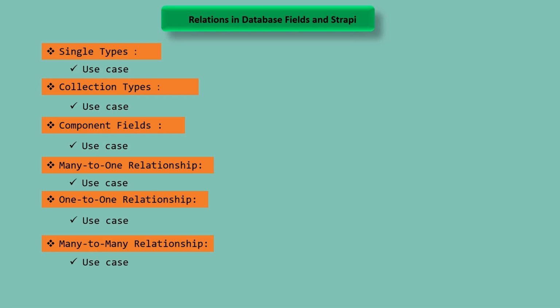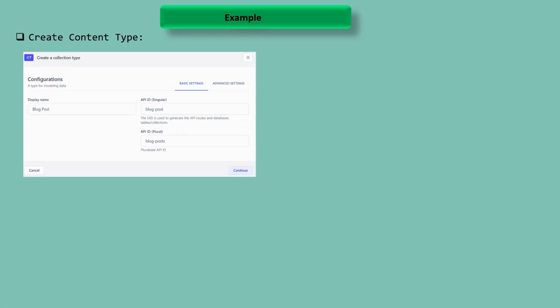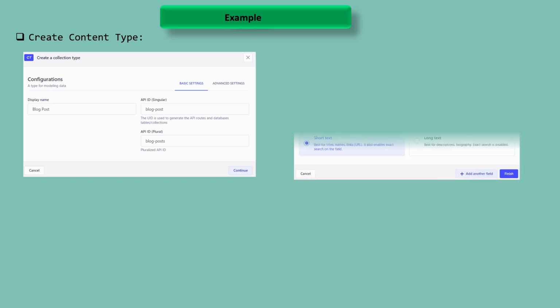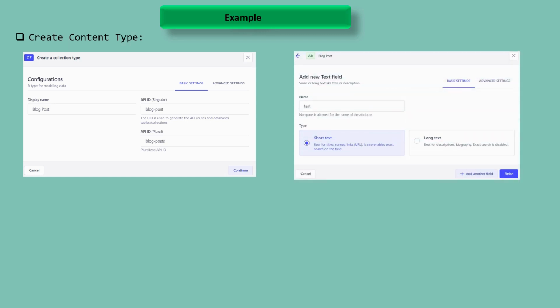Example. Create content type. In the admin panel, navigate to the Content Types Builder section. Click on Create New Collection Type to define a new content type. Define the content type by adding fields, specifying their types, and setting up any relationships. Example. Name: blog post. Click on Continue. Select a field for your collection type. An example, text. Name: test. Save content type.